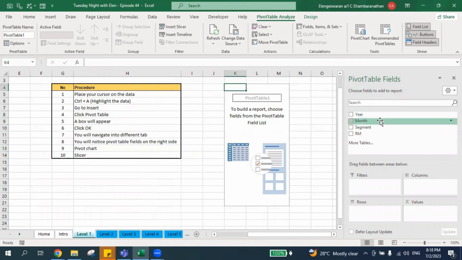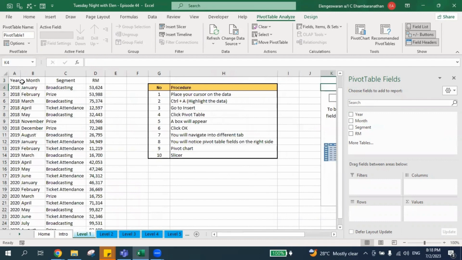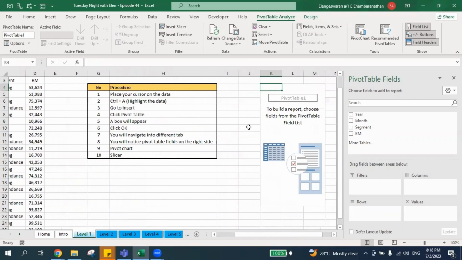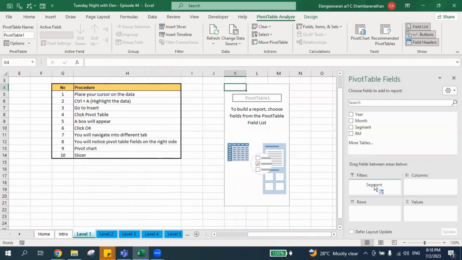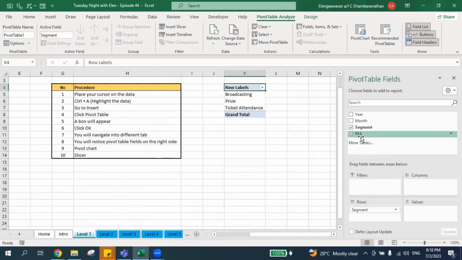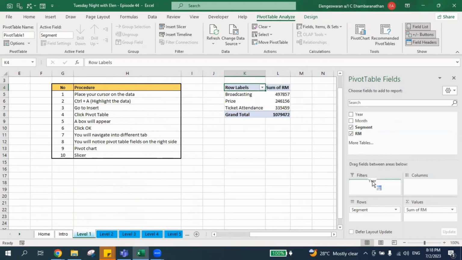The pivot table field is something that summarizes the data. Over here, you have year, month, segment, and RM. My friends from India, maybe you can put Indian rupees. If you're from the US, you can put US dollars as well. I'm from Malaysia, so I put Ringgit Malaysia. I want to summarize my data, so I put the segment in rows, the RM in values, and the year on filter.